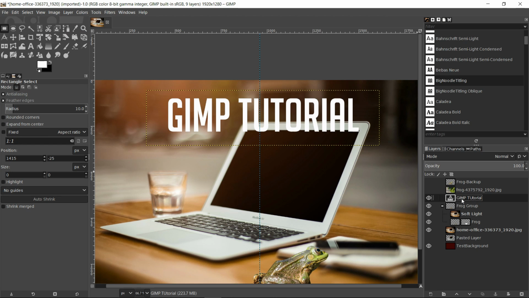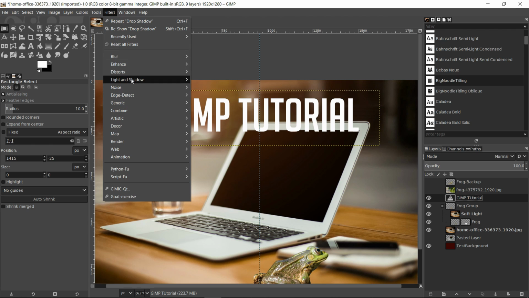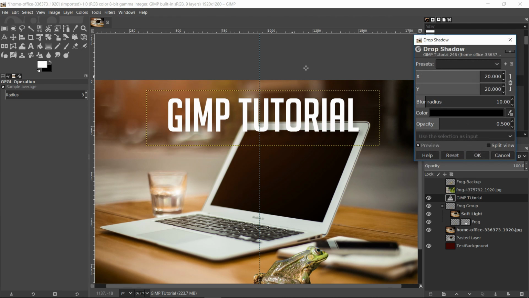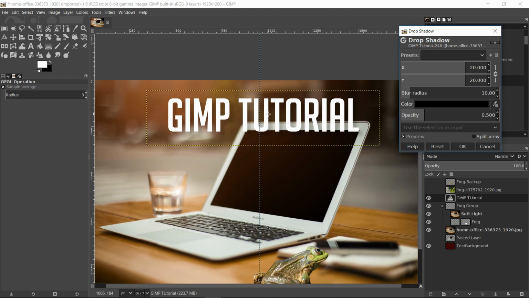So having extra space is a good idea so that your effect looks right when you actually apply it. So with the GIMP tutorial text layer selected, I can go up to filters and go down to light and shadow and do drop shadow. So when you do that, you should notice that there's a little bit of a soft shadow right behind the text immediately. You can turn off the preview to see what it looks like before and after.